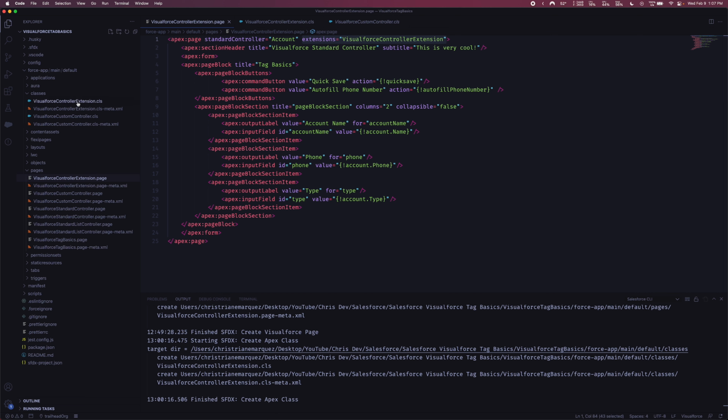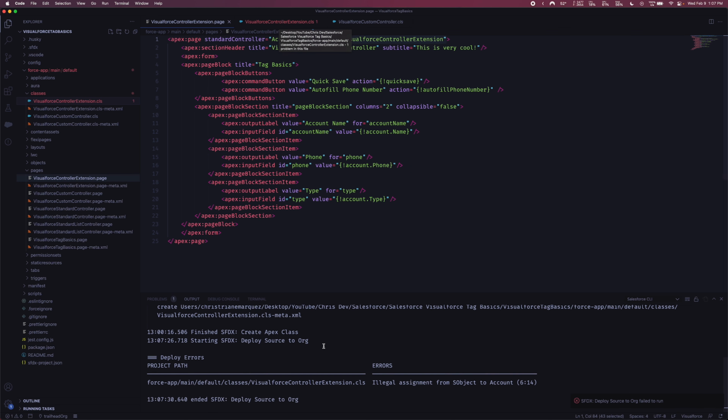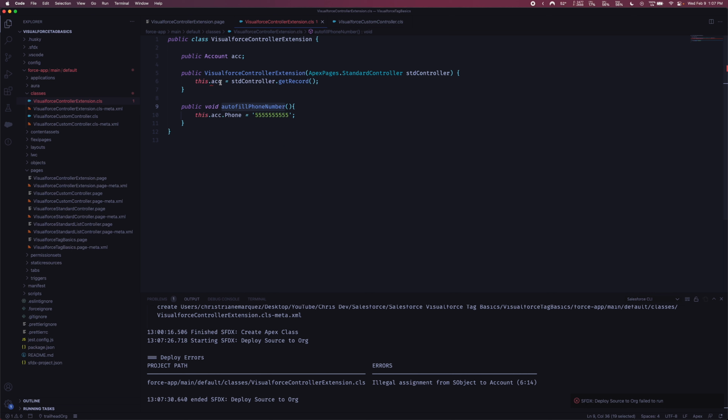First, I'm going to deploy the Apex class, which is our controller extension. So deploy source to org. And it looks like we got an error. It says right here, illegal assignment from SObject to Account on line 14, I believe. So let's check it out, or line 6 rather.